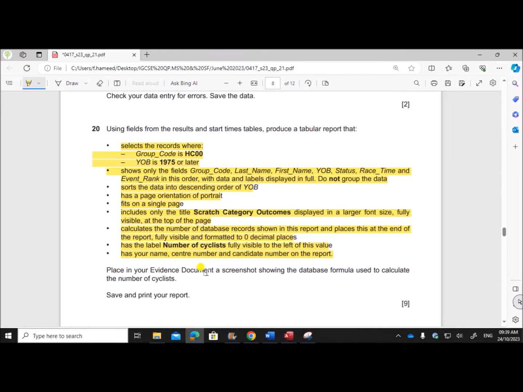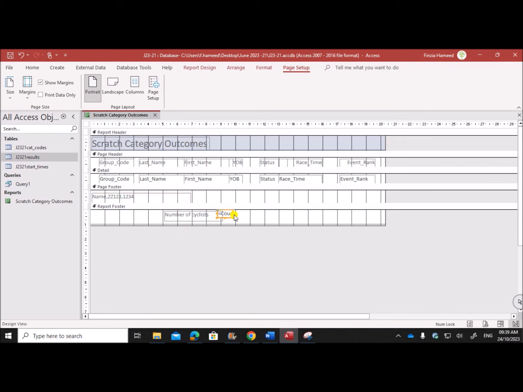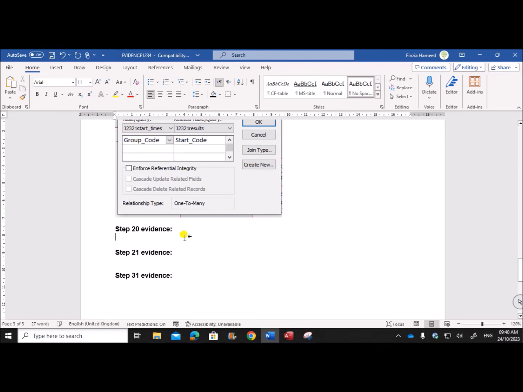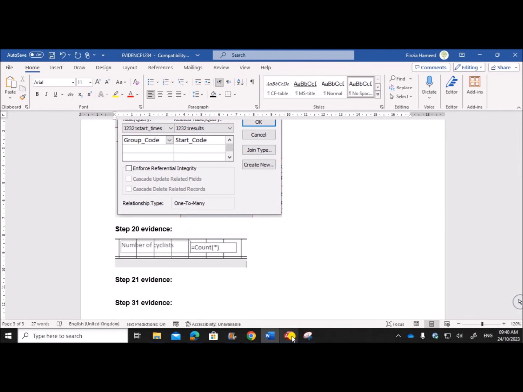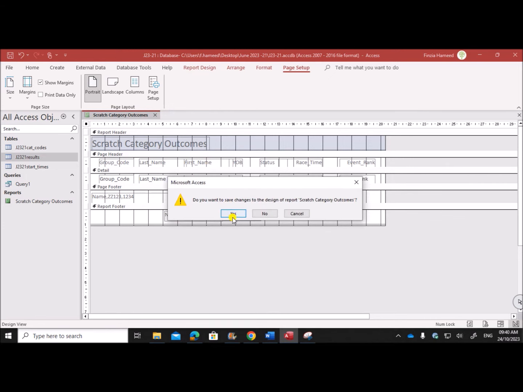Place in your evidence document a screenshot showing the database formula used to calculate the number of cyclists. So go to the design view. Make sure it's completely visible. Take a screenshot of this formula, and that is step 20 evidence. Now you can close this.